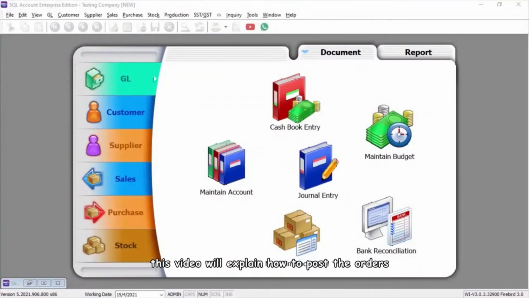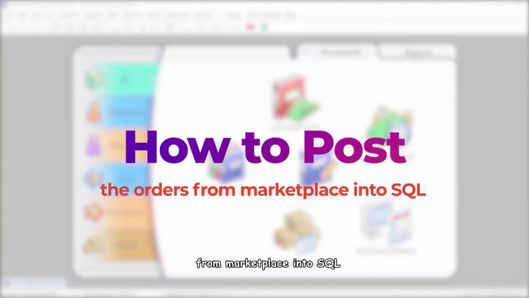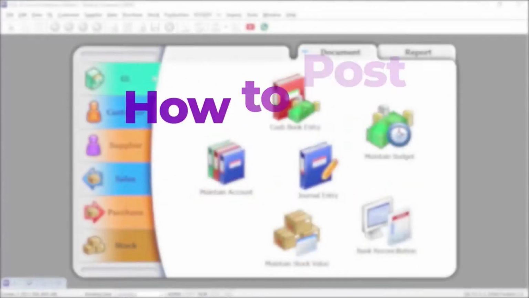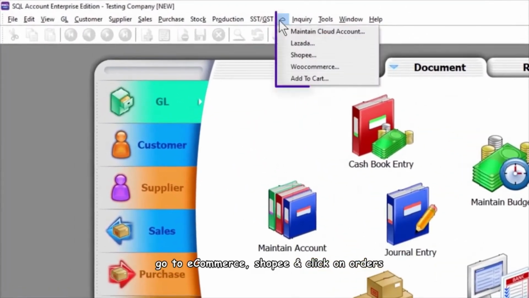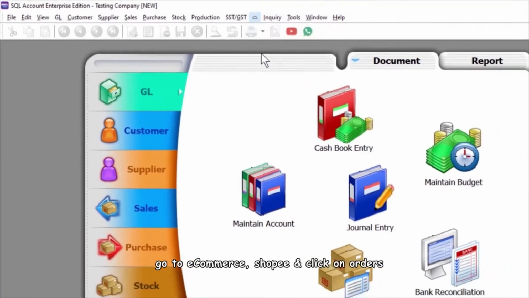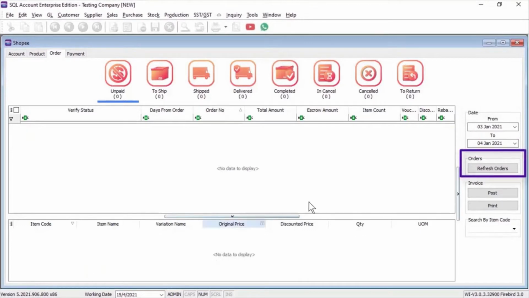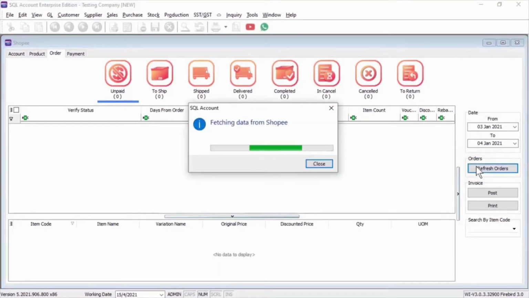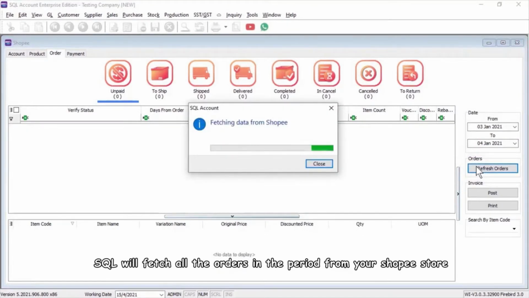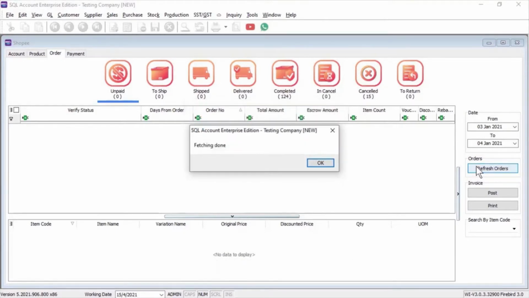Hey guys, this video will explain how to post the orders from marketplace into SQL. First, go to e-commerce, Shopee and click on orders. Select the date period, and refresh order. SQL will fetch all the orders in the period from your Shopee store.